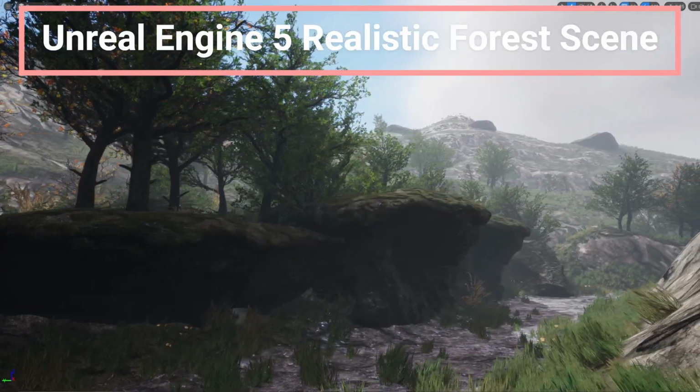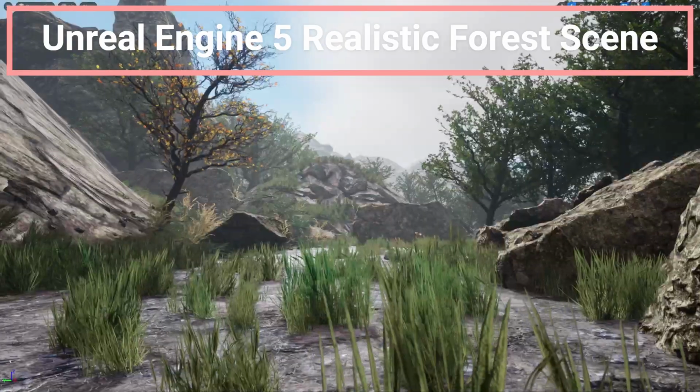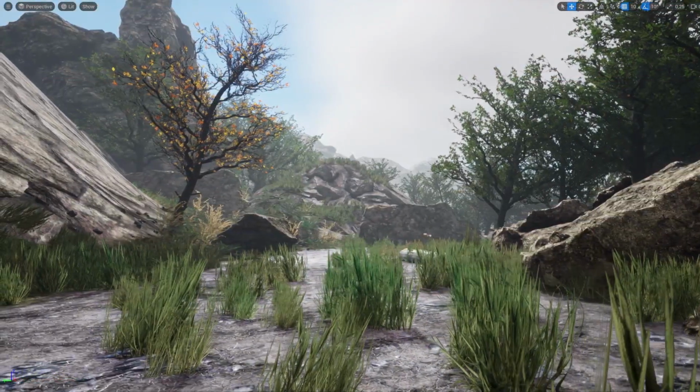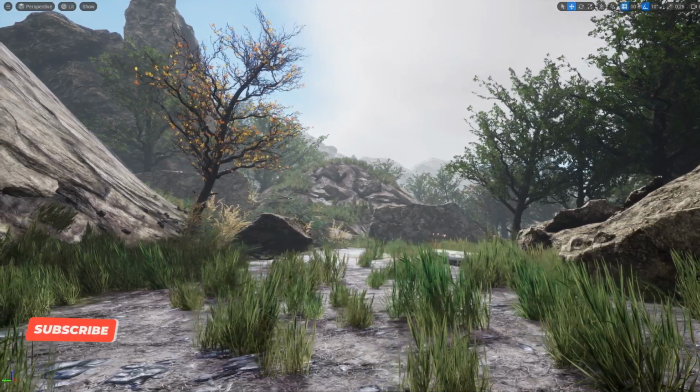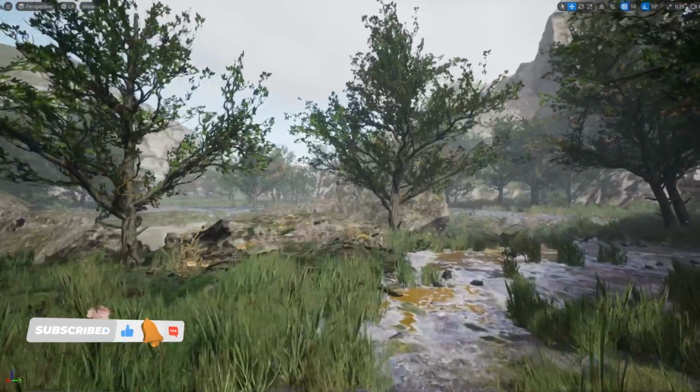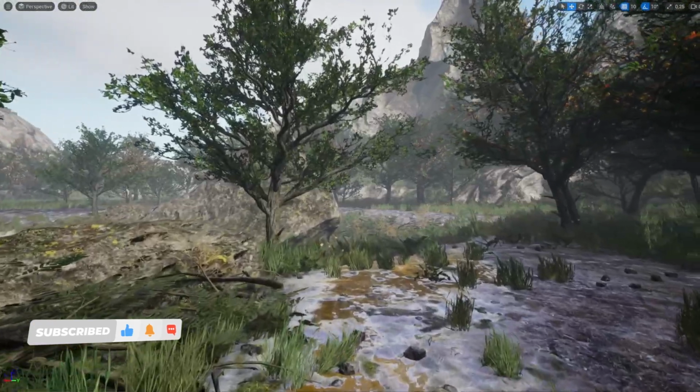Dutchman Games here, and today we're going to make a realistic forest path scene in Unreal Engine 5 using free assets only. This will be a beginner friendly tutorial that will show you how to set everything up from scratch. But first off, let's get the right assets.